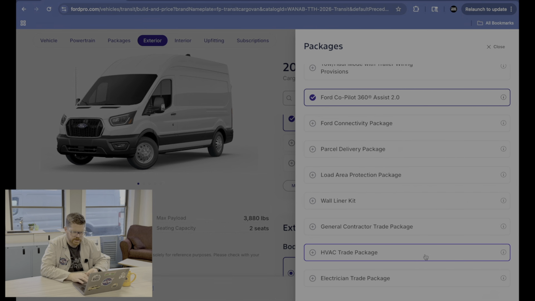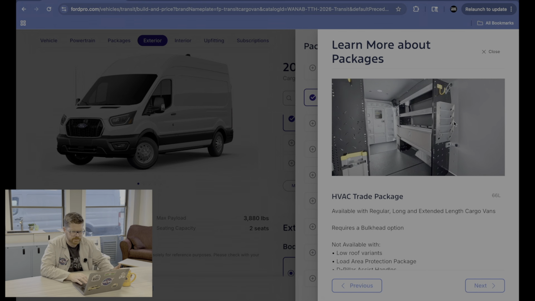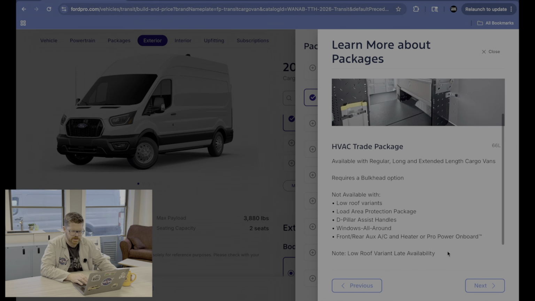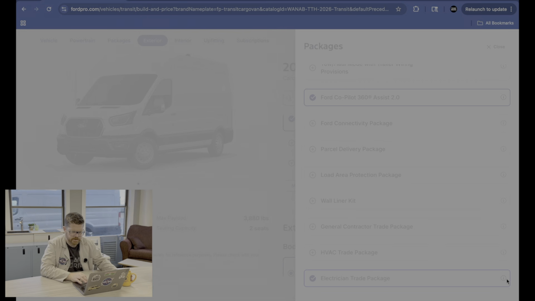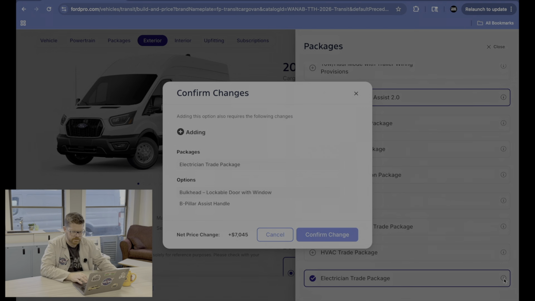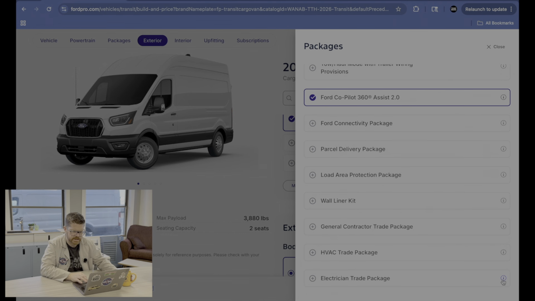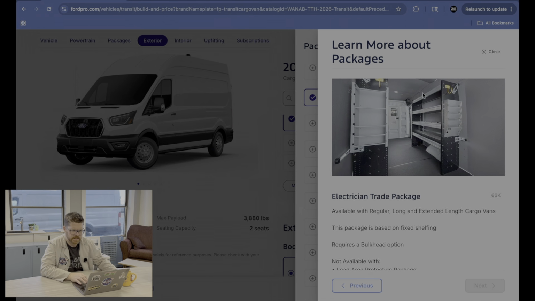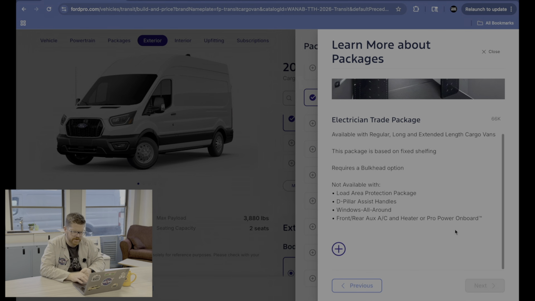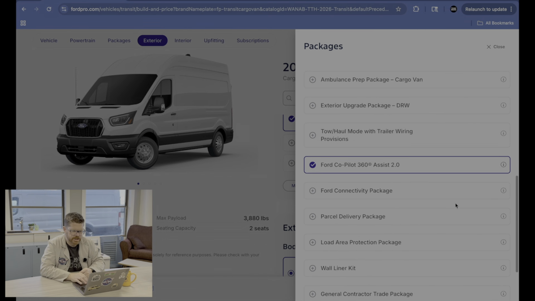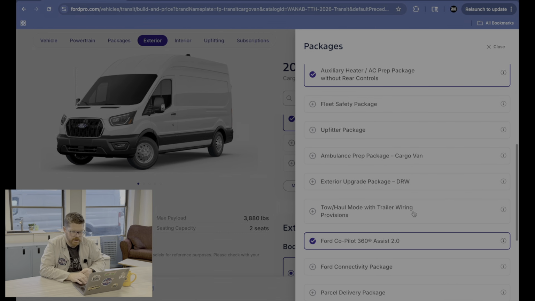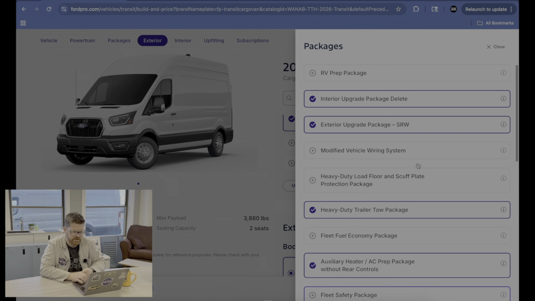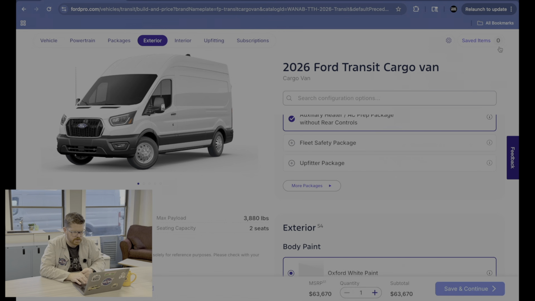Okay. Wall liner kit, contractor, HVAC trade package. Same thing, different set of shelves in here. We don't need that either. And electrician's probably going to be similar. Oops, I don't want that. Whoa, $7,000 for an electrician's package. So you can get $7,000 worth of some metal shelves in there. That would go a long way towards building your camper van. So in that extra pieces and parts, we found the Copilot 360. I think that's a really good one. You want to add that one in, and everything else that we already selected.